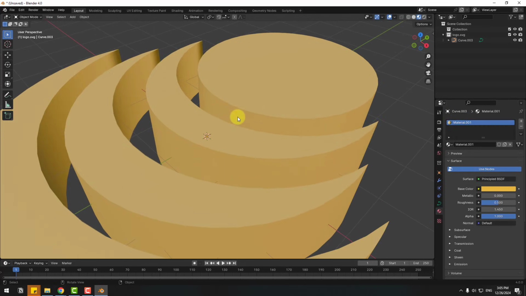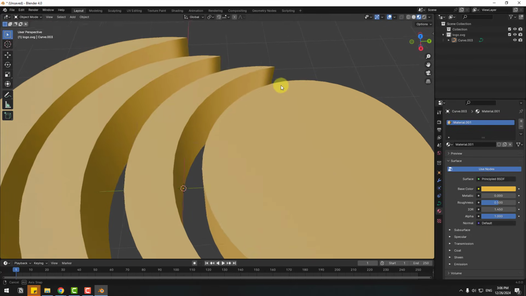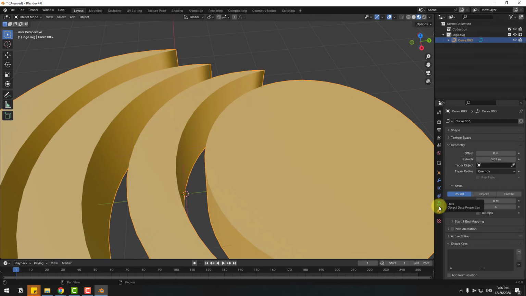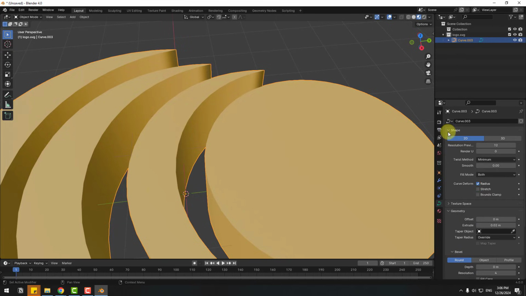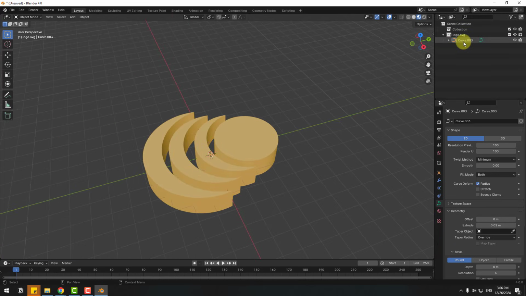So, this time we have a problem, let's fix it. We can see the problem is here with black lines. And to fix this problem, select this curve and go to data, open shape, and we can fix this problem with resolution preview. Let's change this to 100. Okay, here we go. It works. And for render also, we can write here 100. Nice.